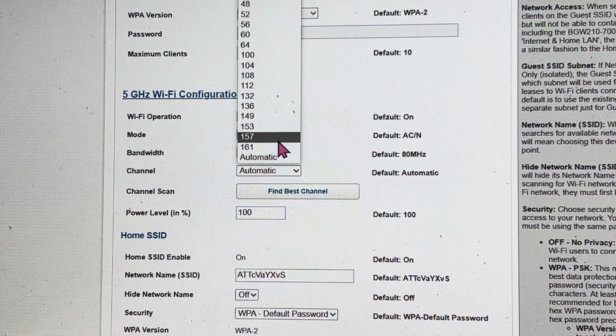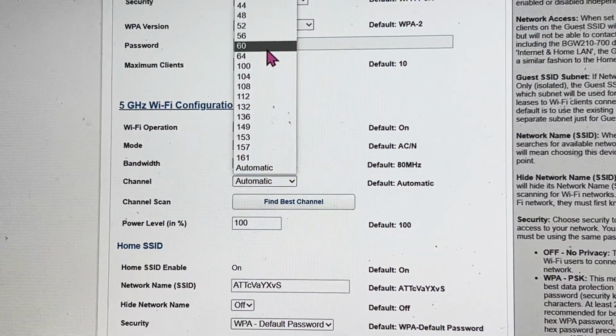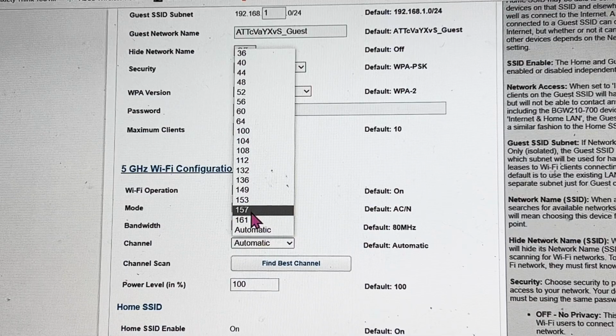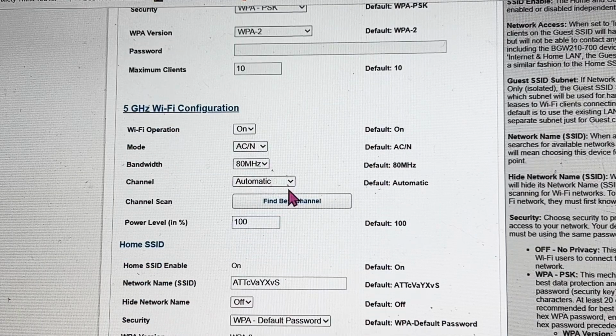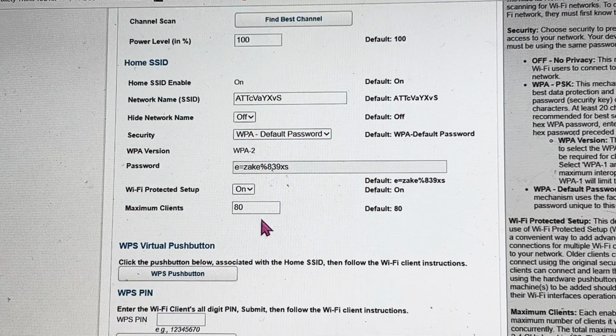Automatic, you can find different channels from 36 to 161. We're going to leave that automatic. The higher the channel, apparently the better the power. You can do up to 100. The power level is 100. Leave that at 100. And this one, we're going to call it Flash.